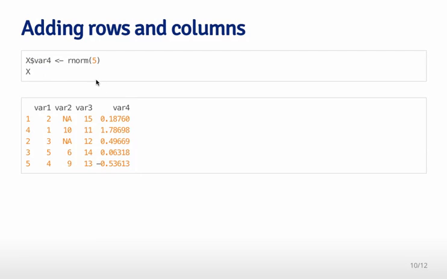You can also add rows and columns to data frames, quite a straightforward process. So you just basically say x of variable 4, so this is a variable that wasn't in the data frame before. We're going to assign to that variable a new vector that's a random normal vector of the same length as the number of rows of the data set. And then you can see that that variable has just been added to the data set like that.